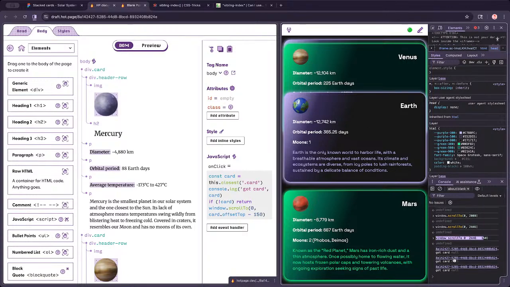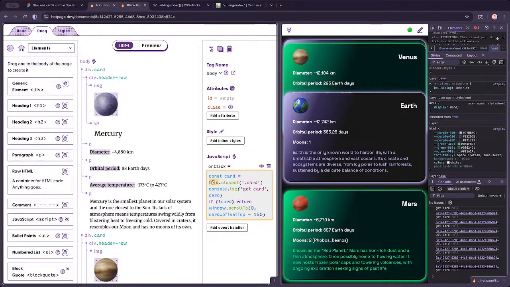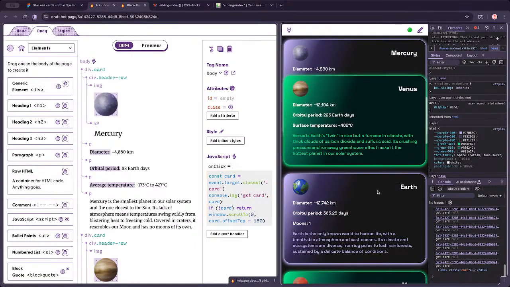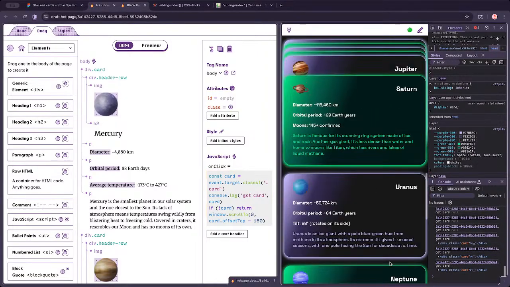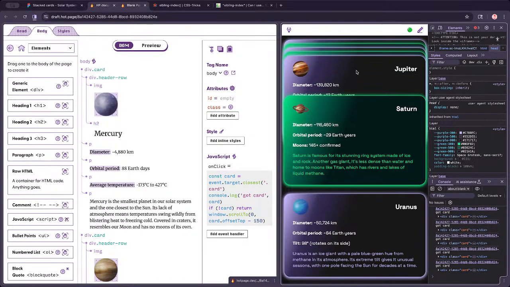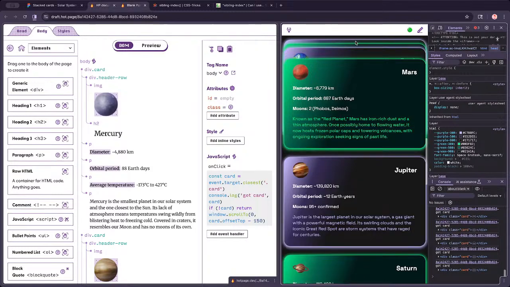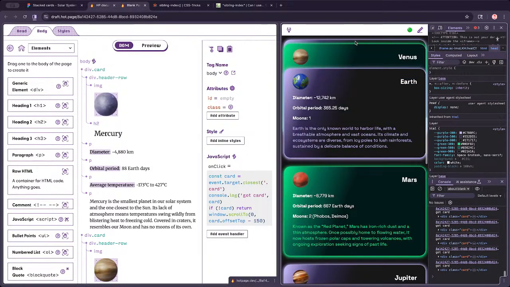It's getting the card null, but it's not finding it with closest.card. I think I'm using the wrong thing here. This is the body, since the event handler is on the body. What we want is event.target. Now we click these and they scroll. It scrolls to that point. It's a little bit jerky, no? And not totally working.